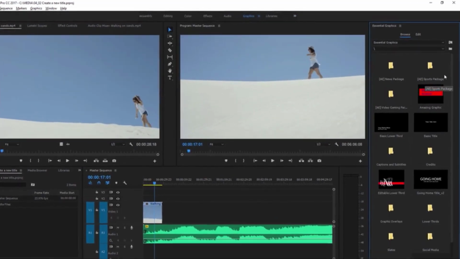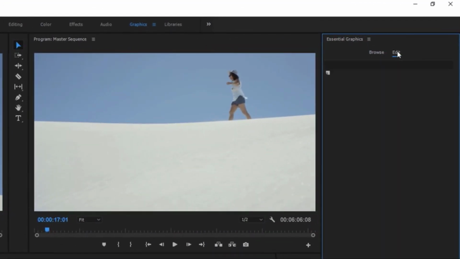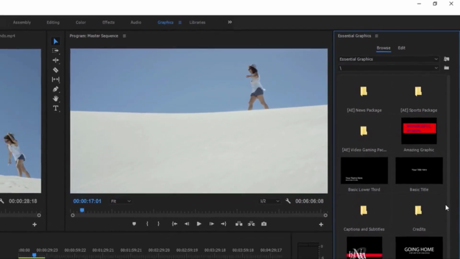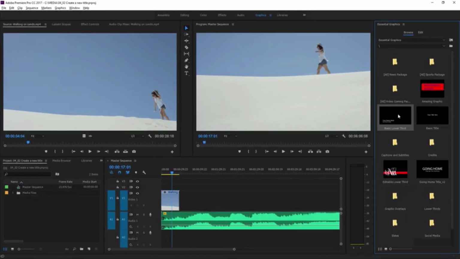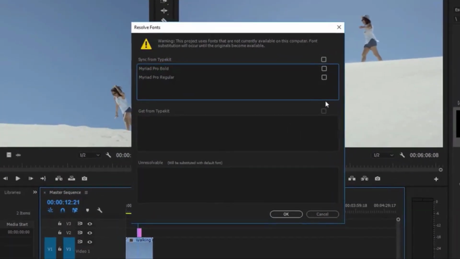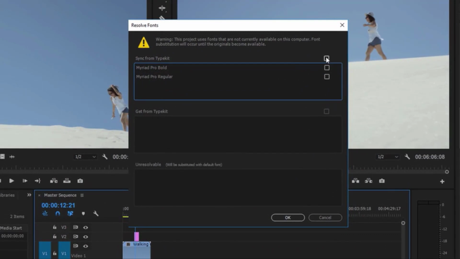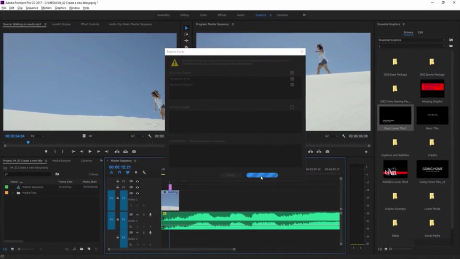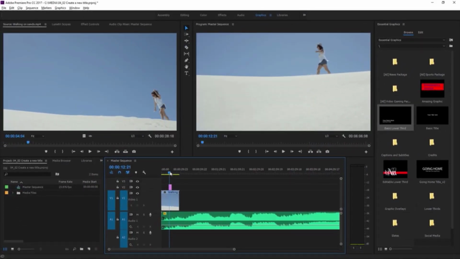The Essential Graphics panel has two tabs, Browse and Edit. There's not much for us to do in the Edit tab just yet, so let's start in Browse. Here we can see a long list of pre-built graphics that we can choose to incorporate into our sequence. I'm going to take this basic lower third, and I'm going to drag this on top of the clip we have in this sequence. If a dialog pops up advising you to use Typekit to install a missing font, just make sure you're online, put a check in the box to sync from Typekit, and click Sync Fonts. The font will be installed and you'll be ready to go. You'll need to close the project and open it again for the font to display correctly.